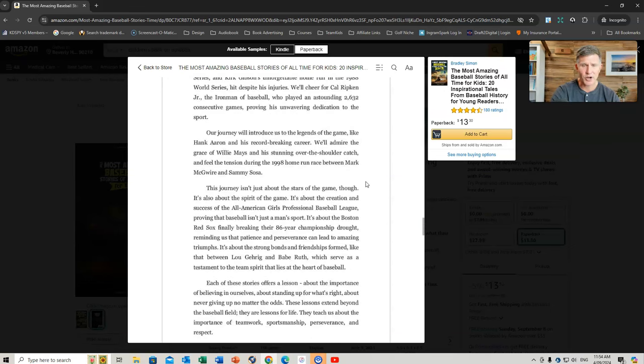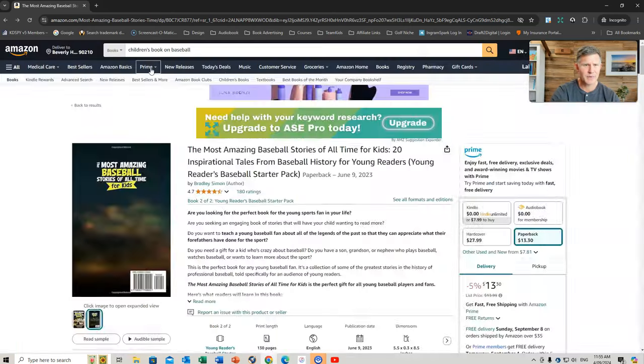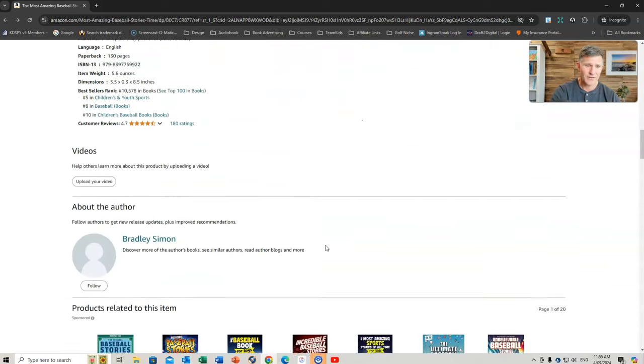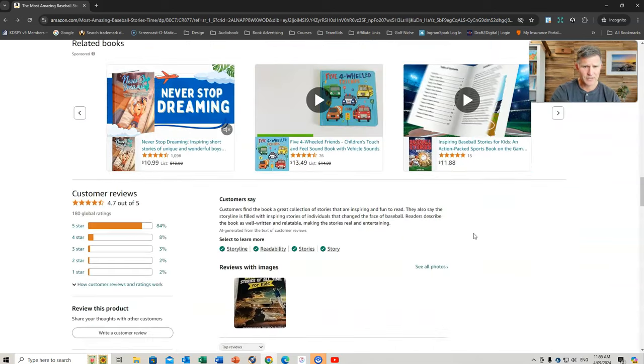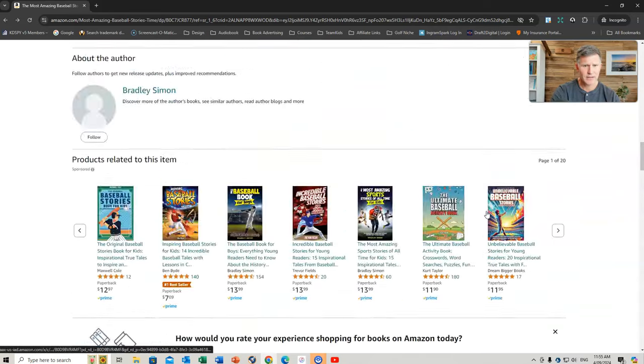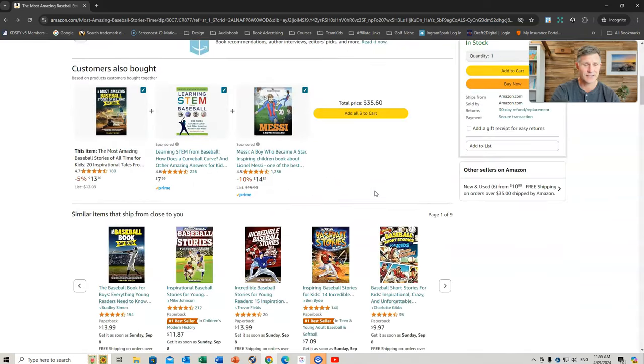So if you spend some time to create a high content book of around about, how many pages was it? 130 pages. This book's ranked at 10,500. It's got 180 ratings. It's got some good reviews and information just here. And let's have a look when that was published. June 9, 2023. So just over a year old, and it's sitting at 10,000.